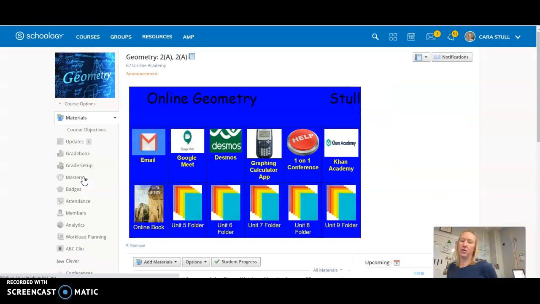On the first page, what you will see will be some what I call buttons. So each of these is a link to some sort of site. So this one is a link to my email. You will have to copy and paste that email into your Gmail in order to actually send me an email.